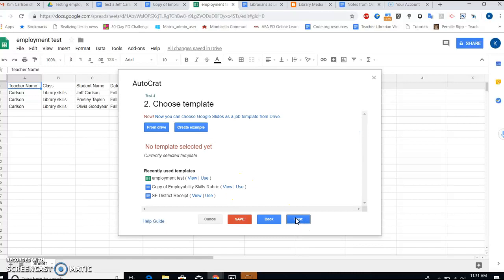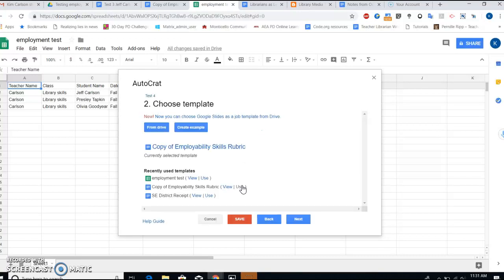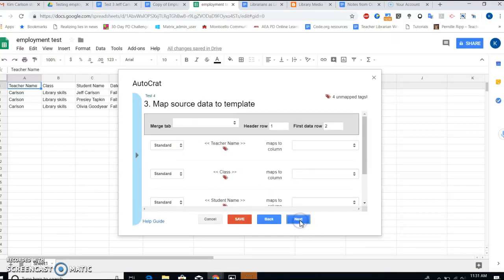Then it's going to ask you where you want to put your information into. So this was the document we created very first. Ours is, I'm going to use the copy of employability skills. So I'm just going to say I'm going to use that. It's going to go find those tags that had the little arrows in it. And once that's done, it's going to pop up here. Once it's up here, you can go ahead and hit the next button.